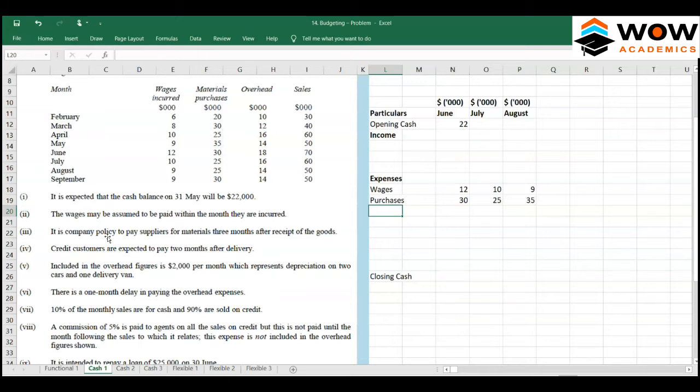The next one is credit customers are expected to pay 2 months after delivery. So whatever the sales is, credit customers will pay only after 2 months. But we don't know what this sales figure is, whether it is full cash sales or credit sales. So we have to wait.